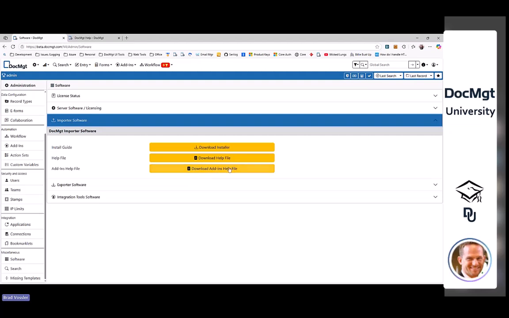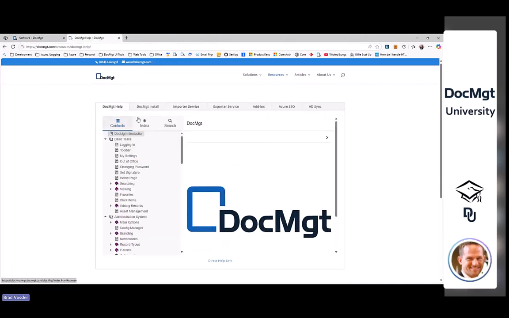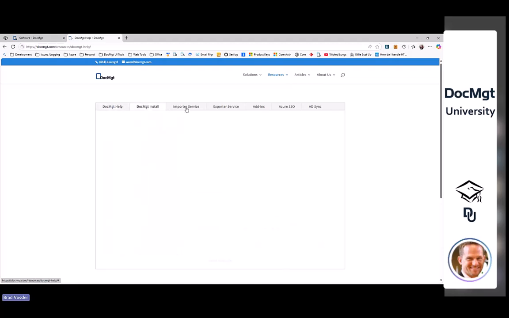And speaking of help, on our doc management site, there is a resources tab where you can go to the online documentation and you'll see doc management server, the install, importer service, exporter service. You can get to all the help files here as well.